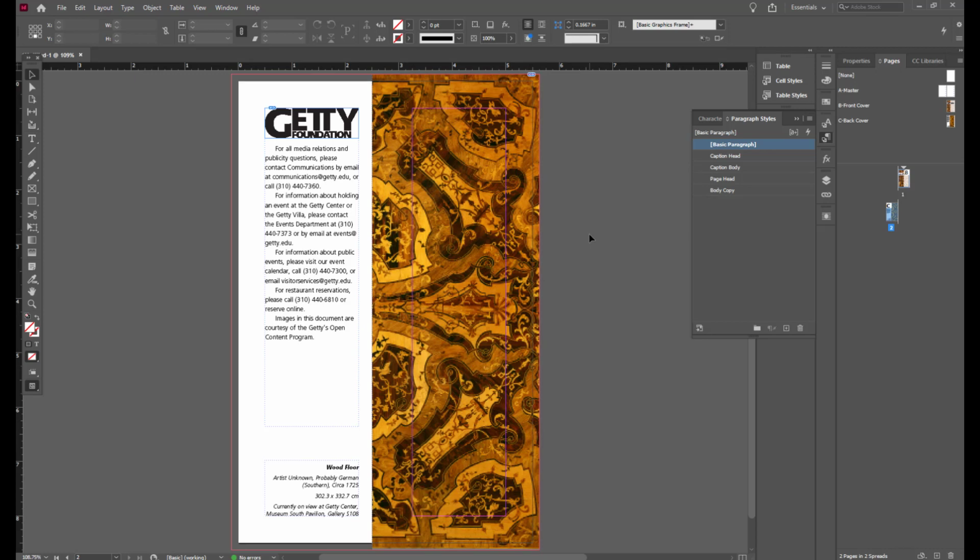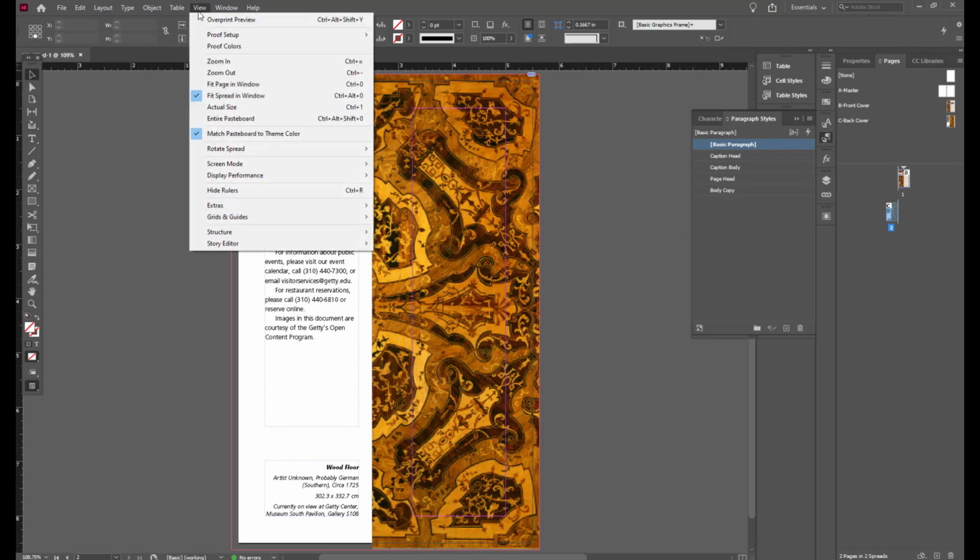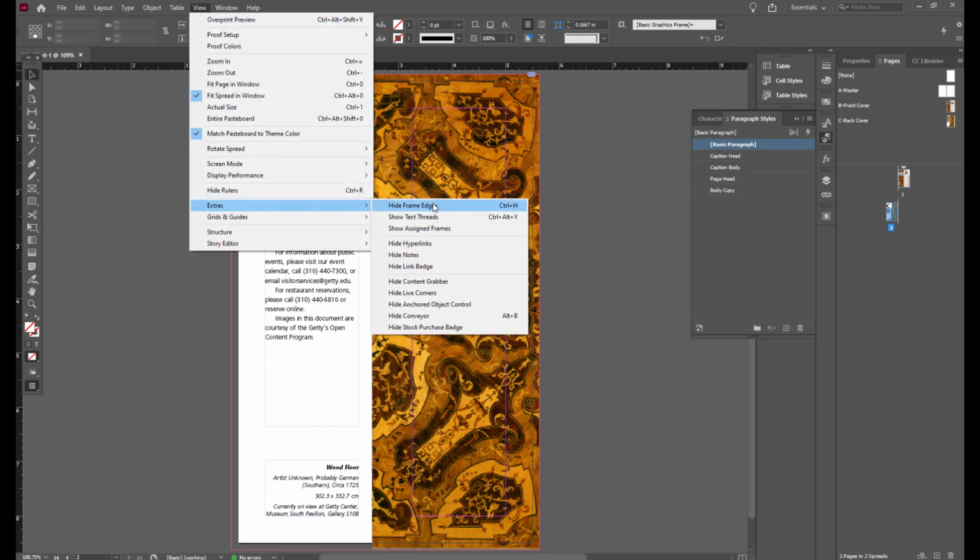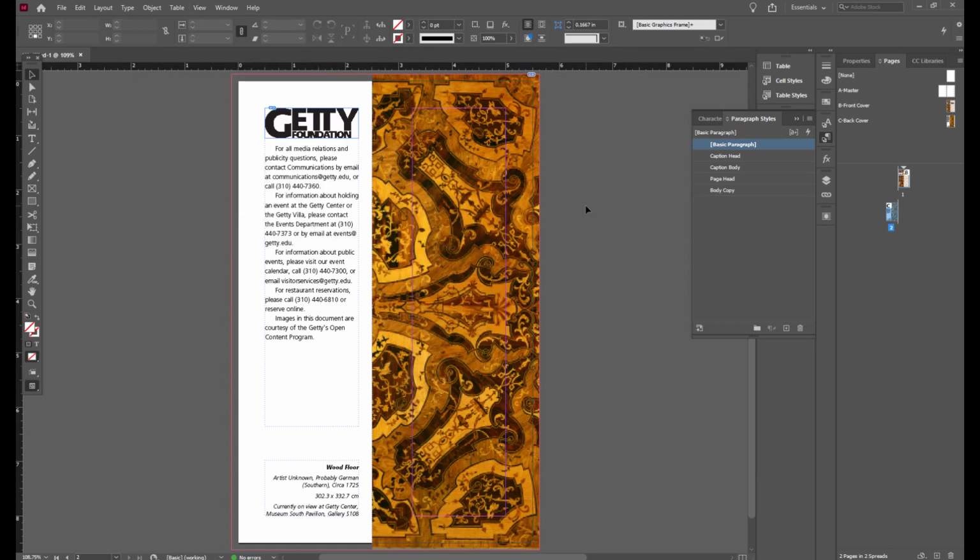Let's go into View Extras and make sure that your frame edges are showing. If it says hide frame edges, just click off to the side. We're going to add another page in. So just click on the left hand side of the A master and drag that in next to the back cover. And you'll see a line pop up in the Pages panel.